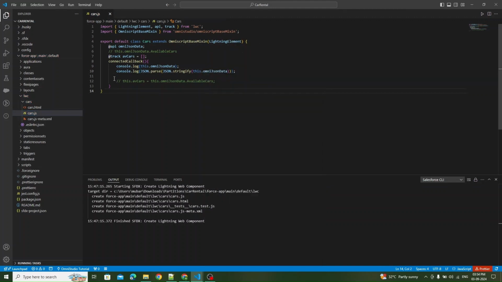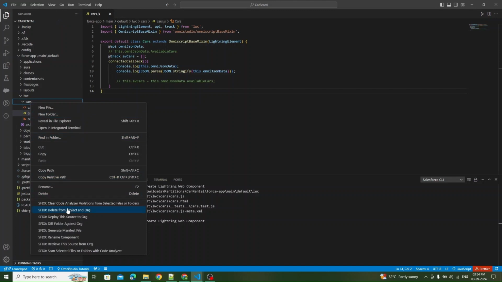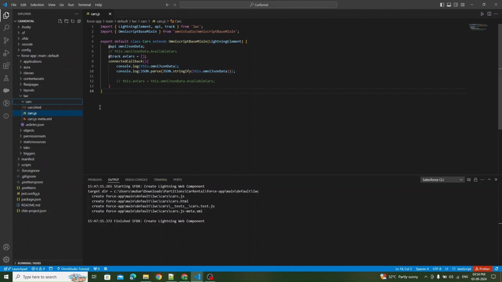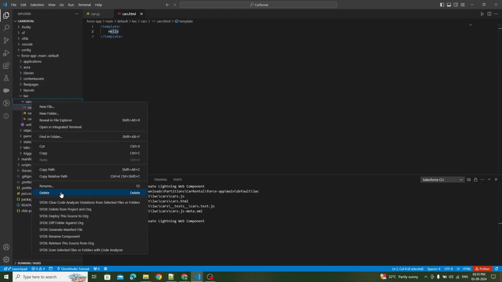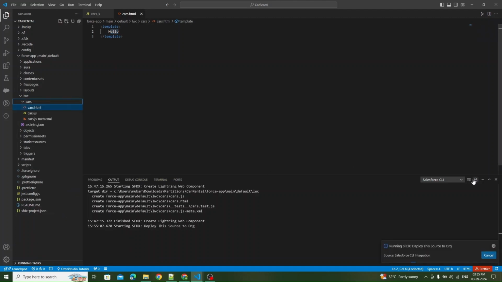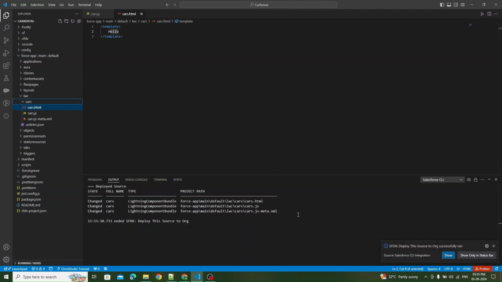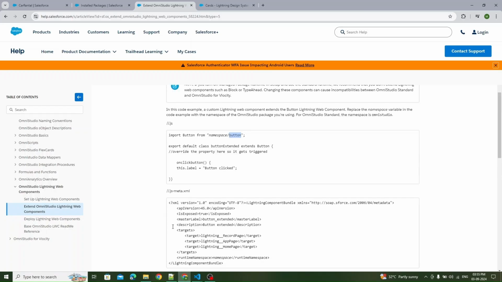In order to push this element to your org, you can right click on this cars folder and hit deploy this to source org. Let's add something in HTML as well, so that we'll be able to see that this component gets mounted. It will be indicated by this. We'll deploy this, and it got deployed to our org, and now we'll be able to see it in the org.